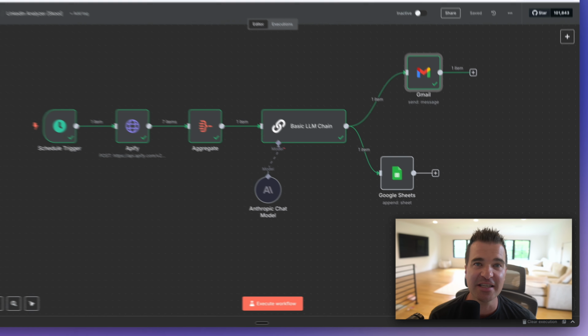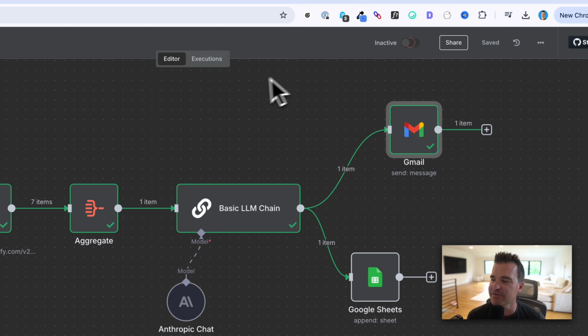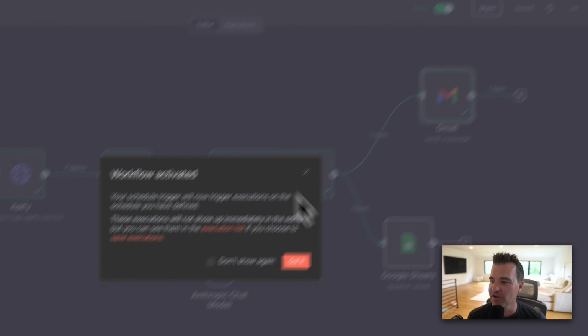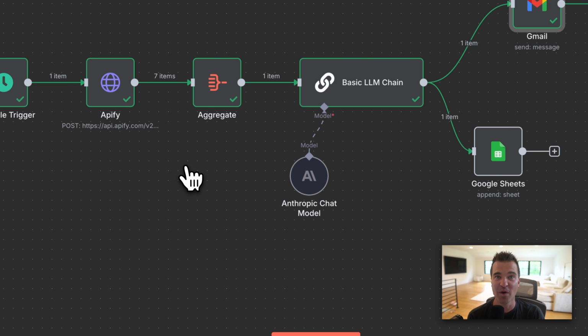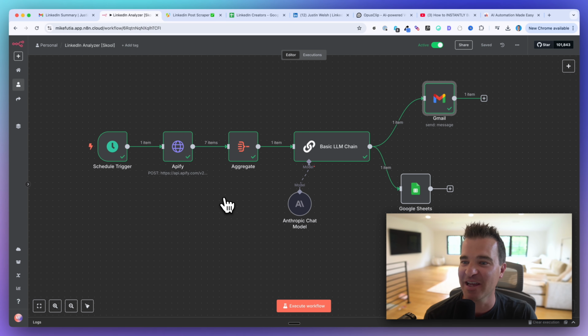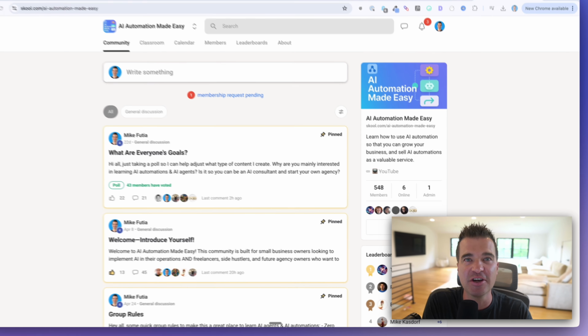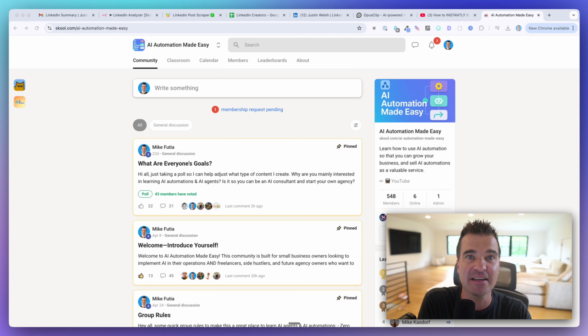All right, now that we've tested this, if you actually want to run this once a week, just toggle this on to active and the workflow is activated. And now this will run once a week at, I think we did 9 a.m. It will scrape the LinkedIn posts. It will write it to Google Sheets and it'll give you the email summary. All right, so that's pretty much it. I think that's a pretty good example of a basic N8N automation that can be helpful.